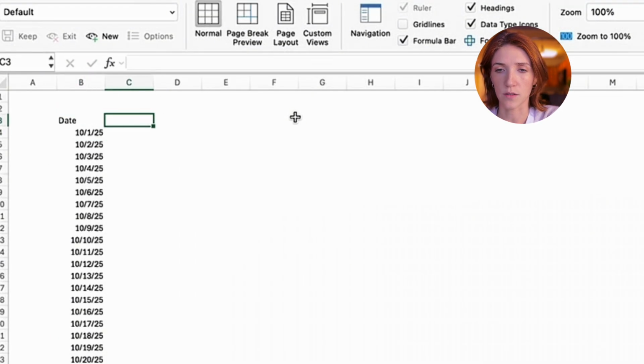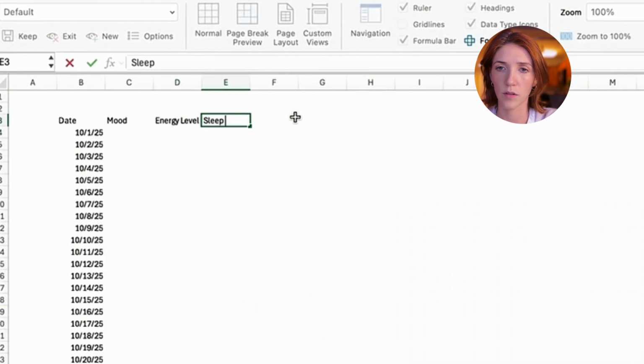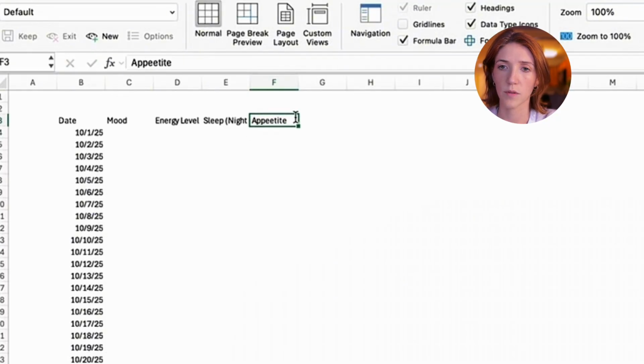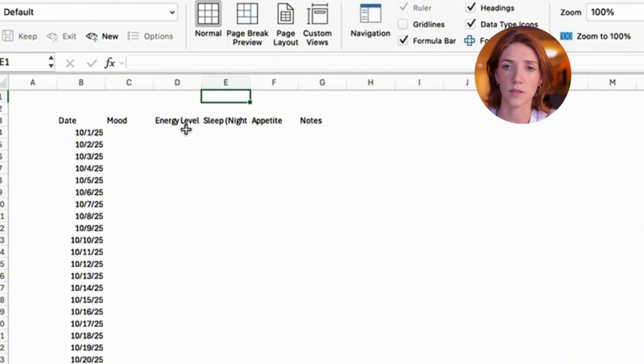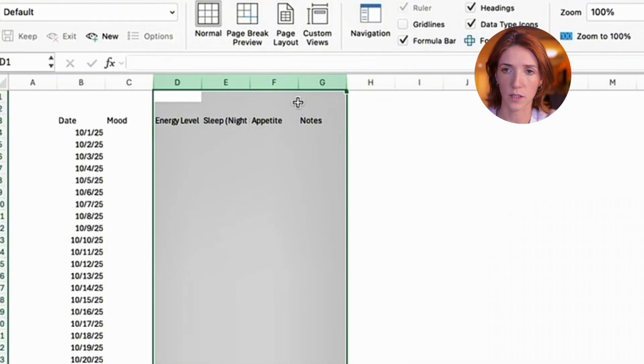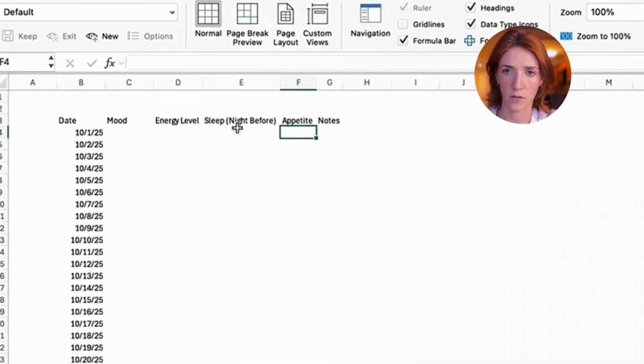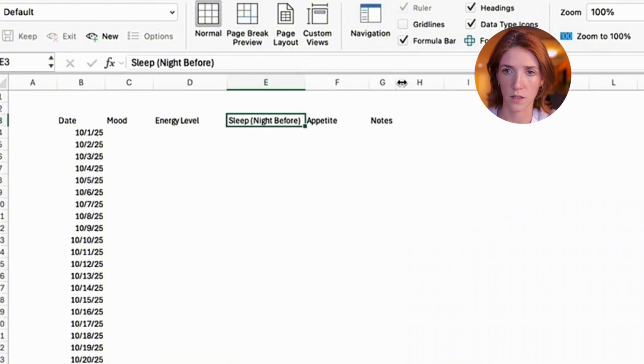So the next thing we want to decide is what columns we want to have. So we could do things like mood, energy level, let's do sleep. Let's just clarify the night before. Let's do appetite. Ooh, if I can type. And then maybe a place for notes. So let's do that. So then to make them all kind of fit their appropriate size, you can highlight them, double click there, and then it'll kind of like it drug this one out. I don't like that, so I'm going to drag all of these out a little bit more.